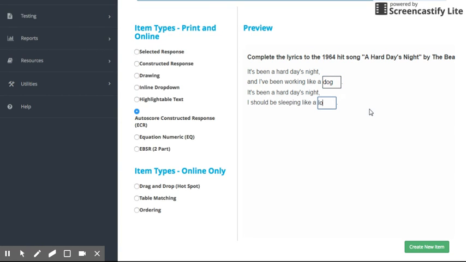If I want to do a math question that I want auto-scored constructed response, I'm going to choose equation numeric. And if that's the choice that you want, I will be going over that question type in another video. This one is simply for the auto-score constructed response. So I'm going to create new item.